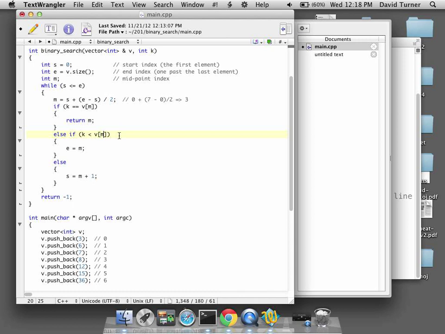If K is less than the value at the middle, then I'm going to discard the right half of the range I'm looking at. So I'm going to set my new endpoint to the middle. Remember, this M is 1 past the last element in the range I'm looking at. So E is now 1 past the last item in the range I'm concerned with, because I looked at what's at M.